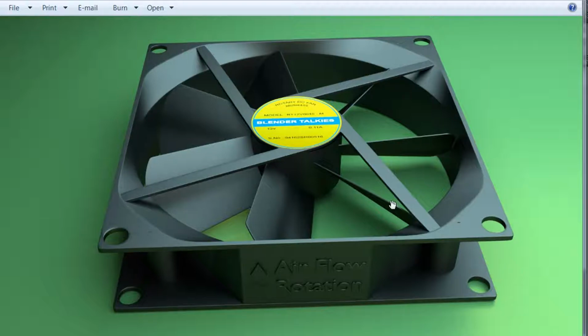This is part 1 of modeling a computer fan. This is the final result we're going to achieve.